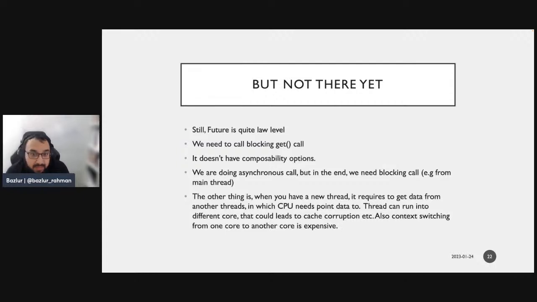Yes, we made a lot of improvements, but the future mechanism that it offers is still quite low level. It's quite complex. The get method is also a blocking call, although we are making asynchronous calls. In the end, we need to block to get the data from that thread if we want to call this get method, essentially. So there are other problems associated with it.